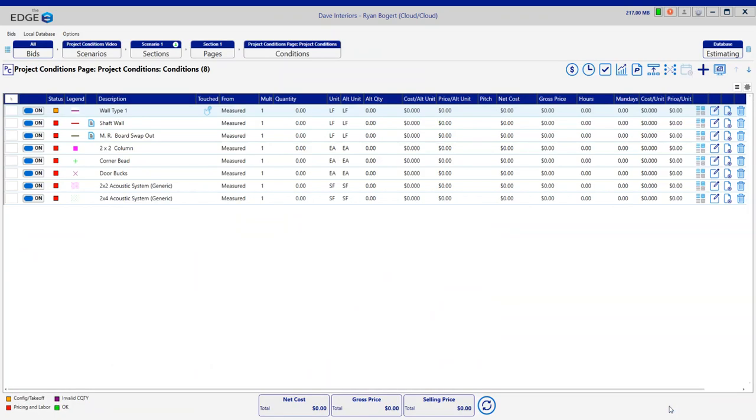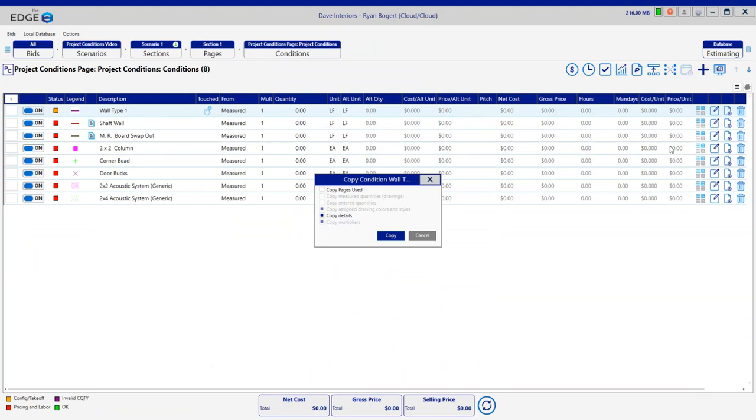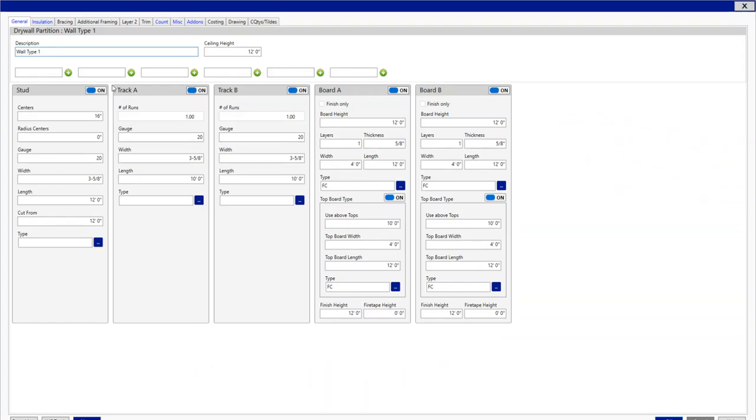Now, just like any other project, I can copy and insert that condition. In this case, I'm not going to copy any measurements. I'm just going to copy it, create a new name, wall type 2, and in this case, I'll just change maybe my stud gauge to 25 gauge. Obviously, you might have some other changes. We're going to say that's the only change for this wall type 2, and click OK.